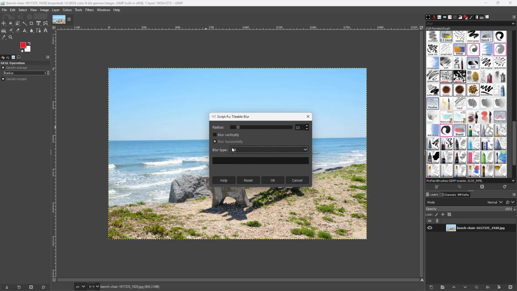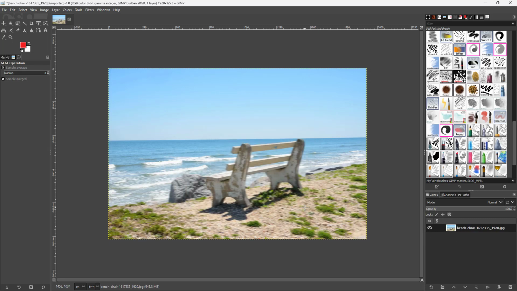So I'm just going to go for IIR and blur it horizontally and press OK, and what happens is that it utilizes the algorithm right here and then blurs it out horizontally, as you can see, just like this. And that is how you can apply the Tileable Blur effect inside of GIMP.